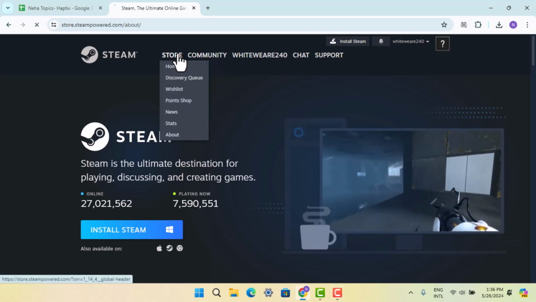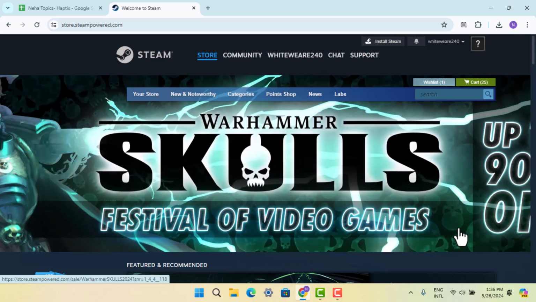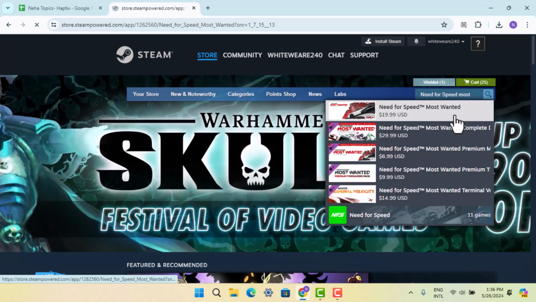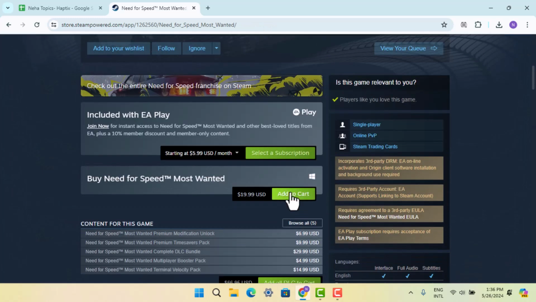When you're logged in, go to stores. As you click on stores here on the search box, go ahead and look for the game that you wish to download, that is Need for Speed Most Wanted. When you locate the following game, go ahead and press on it and it's going to take you to the official page. And right on this page, go ahead and click on add to cart.